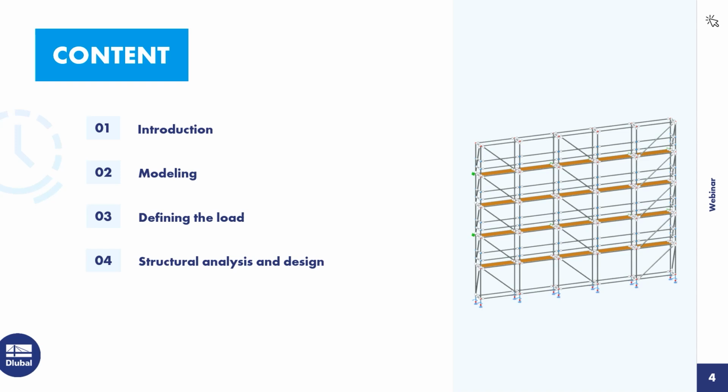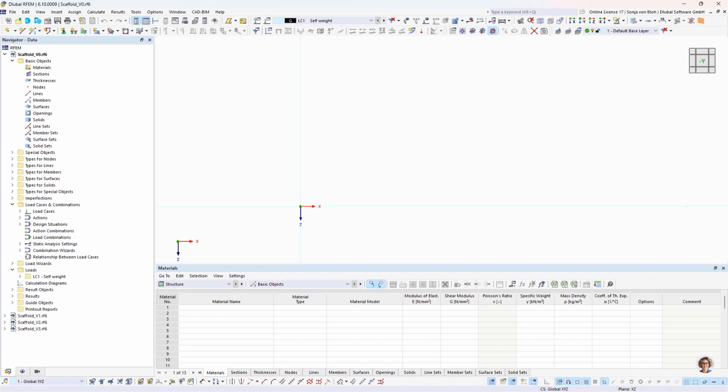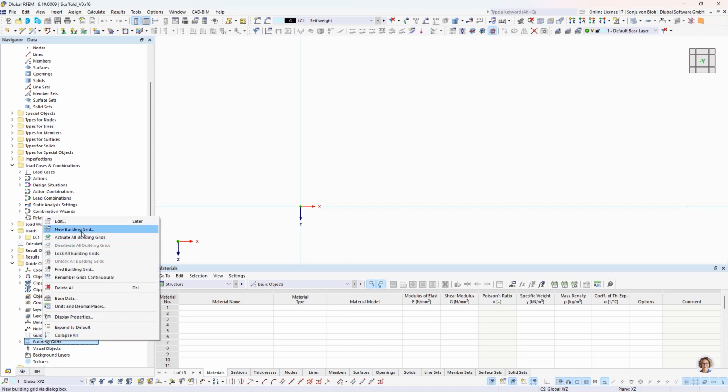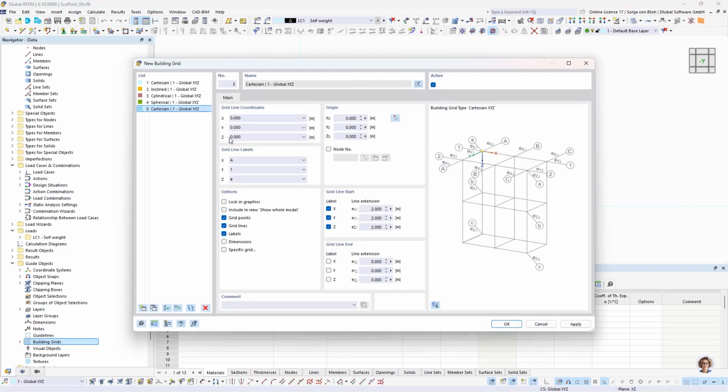Let's start with the first step, modeling the aluminum scaffolding. RFEM offers various modeling aids, such as building grids and guidelines that facilitate input, for example by snapping points at the intersection of these guide objects. Building grids and guidelines can be found in the navigator data under guide objects. Here, for example, you can easily create a new building grid by specifying the grid line coordinates here.